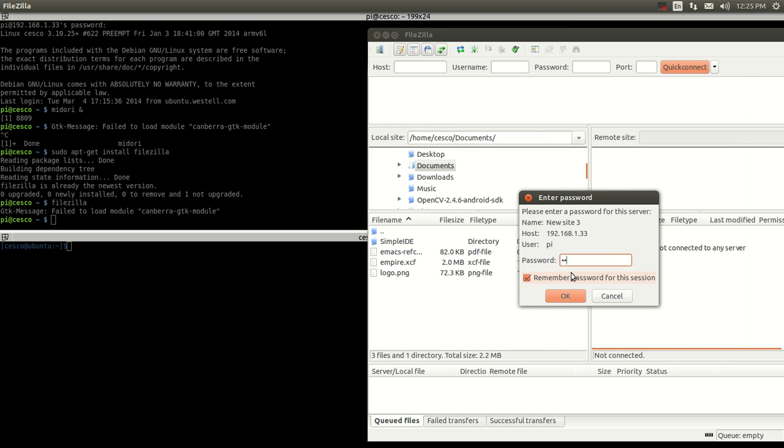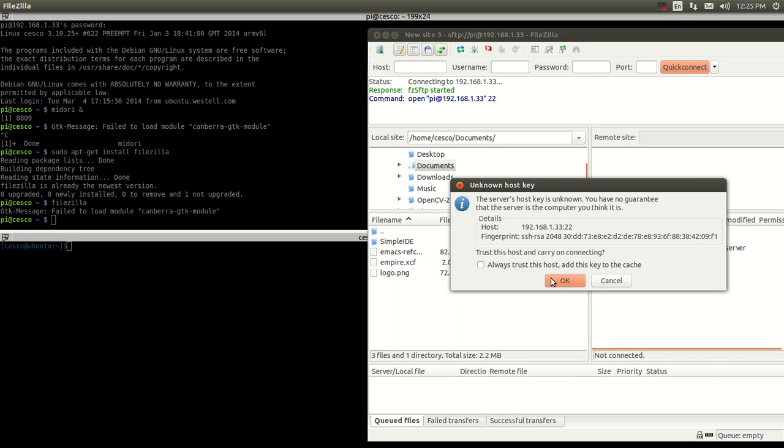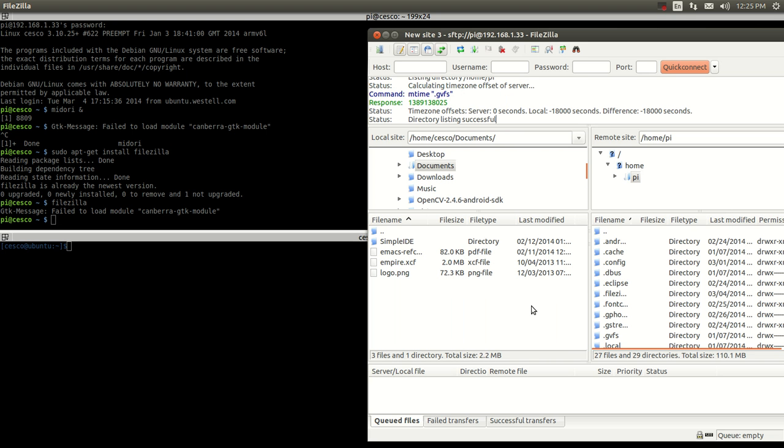and then you enter your password, whatever password you have for the Pi, and it's going to ask you for the RSA keys. It's going to check the SSH RSAs. You say yes, and boom, you're inside the Pi.